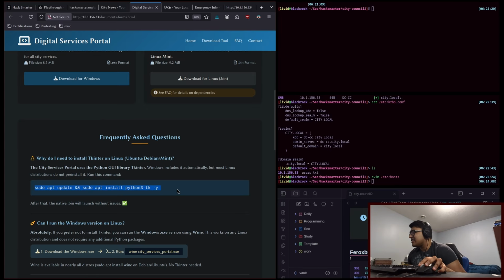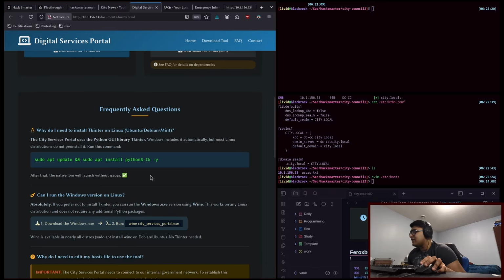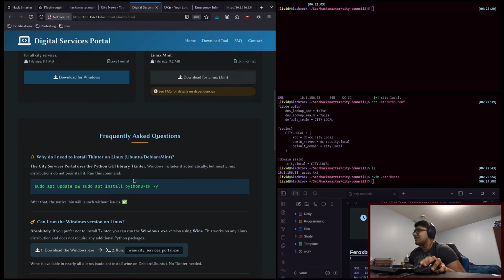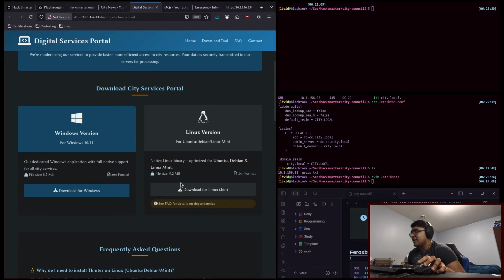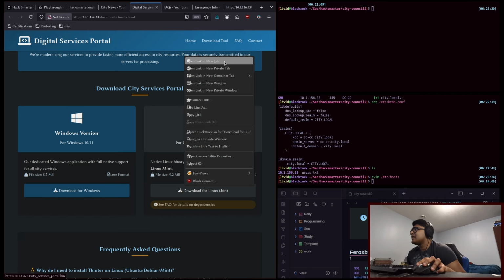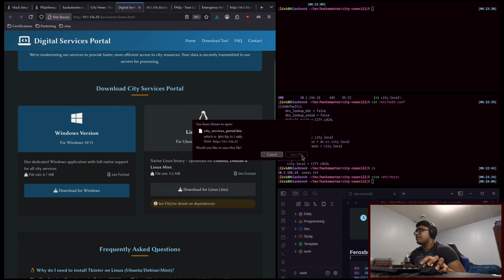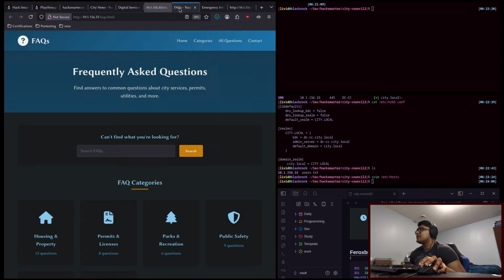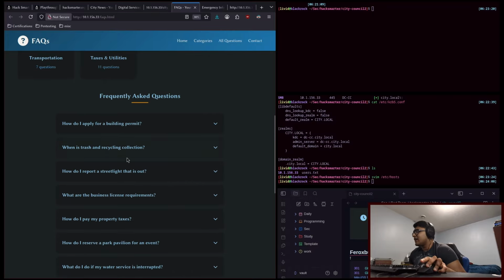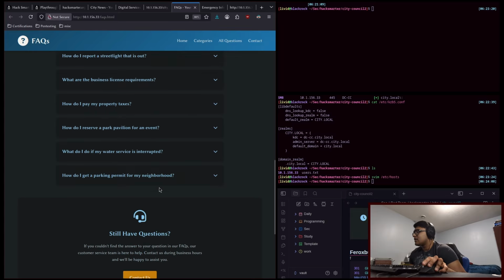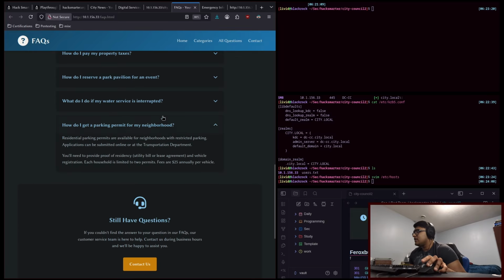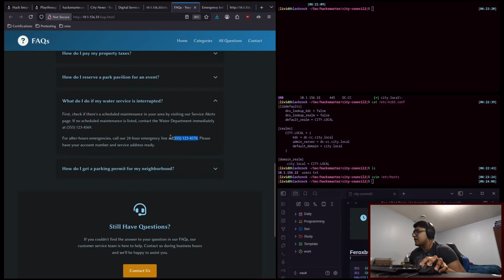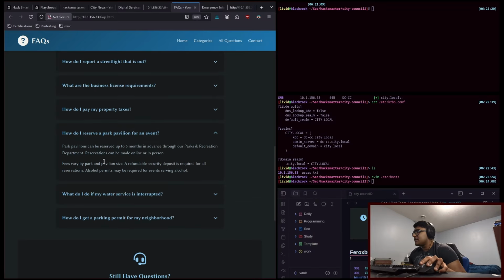And then you can see there are dependencies that they want you to install. They want you to have python3-tk. I don't know what the TK stands for. Maybe TikTok. Let's go ahead and download this file and put it into our saves. Let's go through the FAQ real quick, to see if there's anything. There's a little bit of information right here. Phone numbers might be interesting.